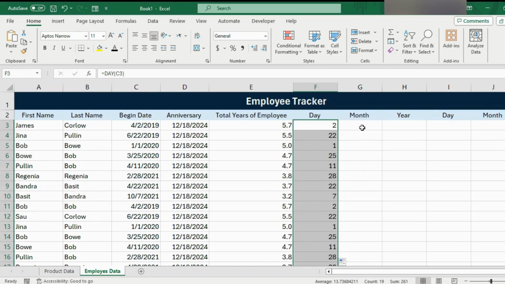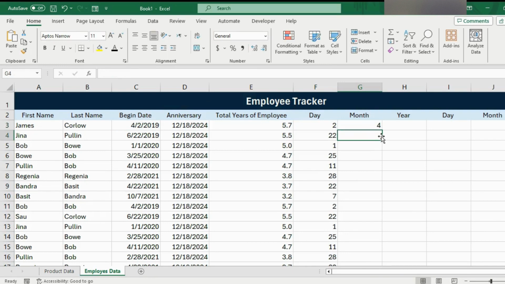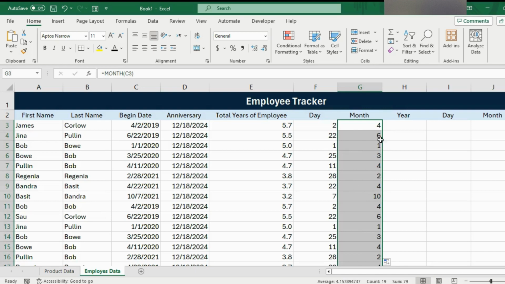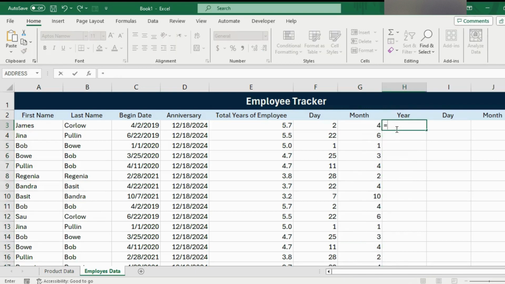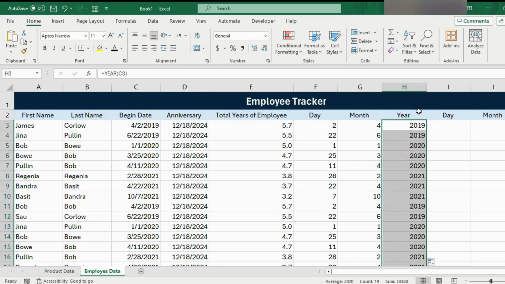Let's try pulling out the month. I'll just tap equals, I'll type month, left parenthesis, and click on the date in question. I should put in a right parenthesis, but I don't have to. I will just tap enter, and it pulls out the number 4. Just double click on the green square and it copies down the spreadsheet. Let's try here. I bet you can guess what this is. Equals year, left parenthesis, click on the date, tap enter, and then I click on the cell, double click on the green square, and it's done.